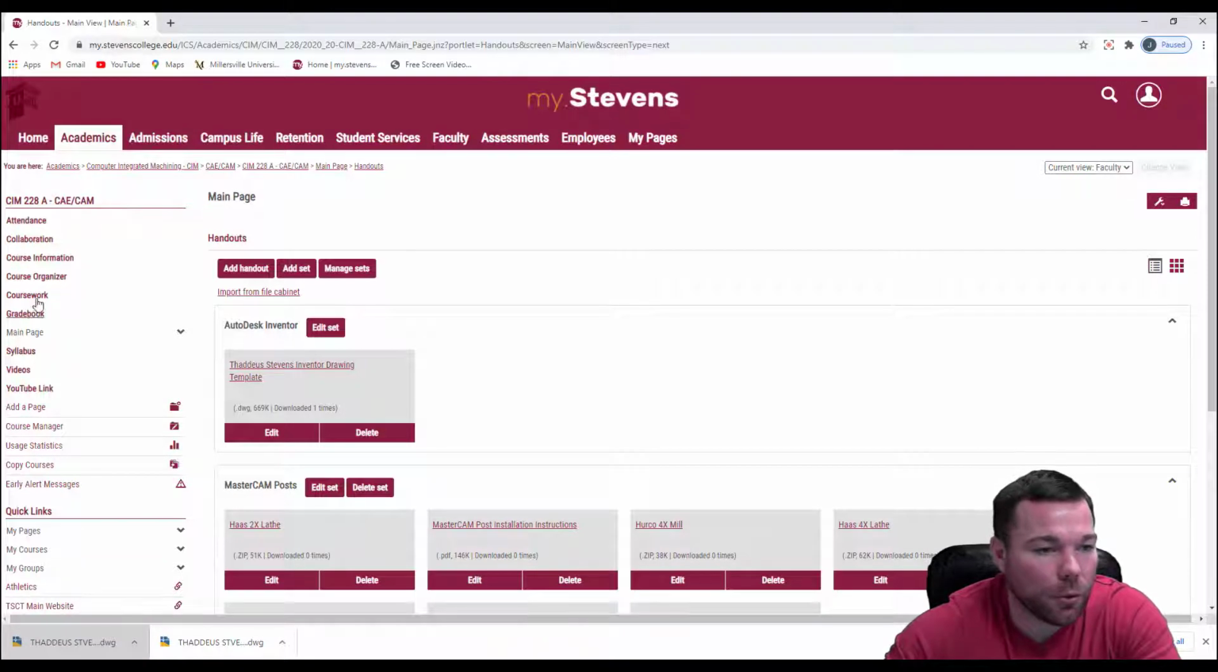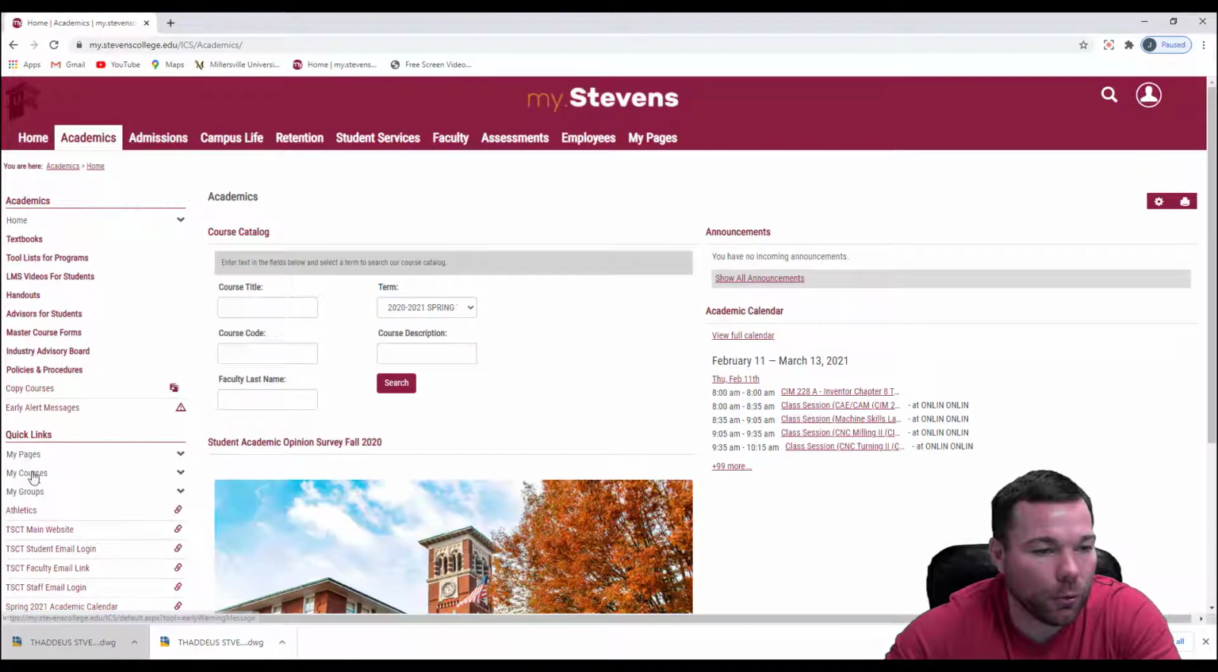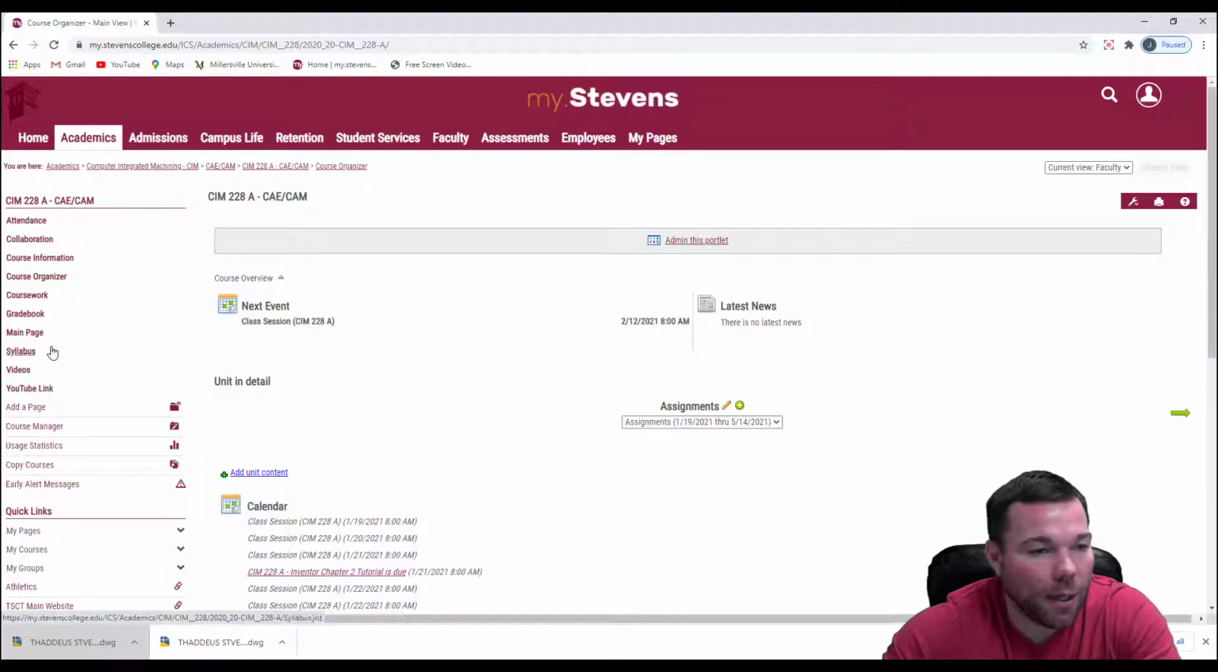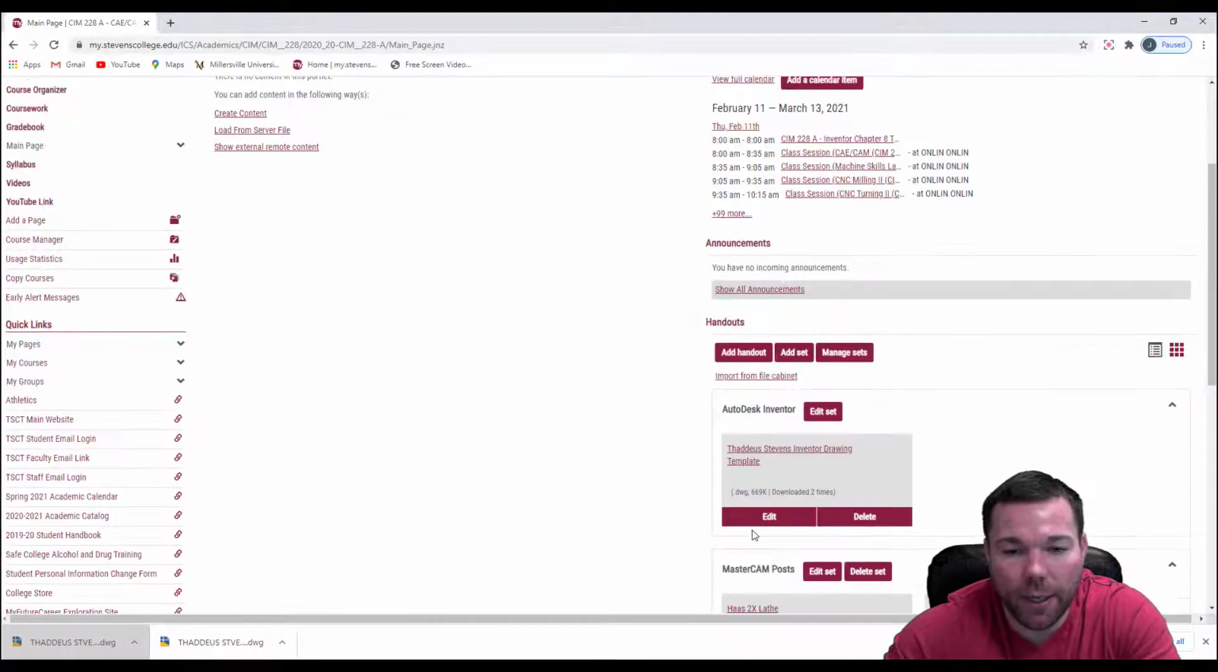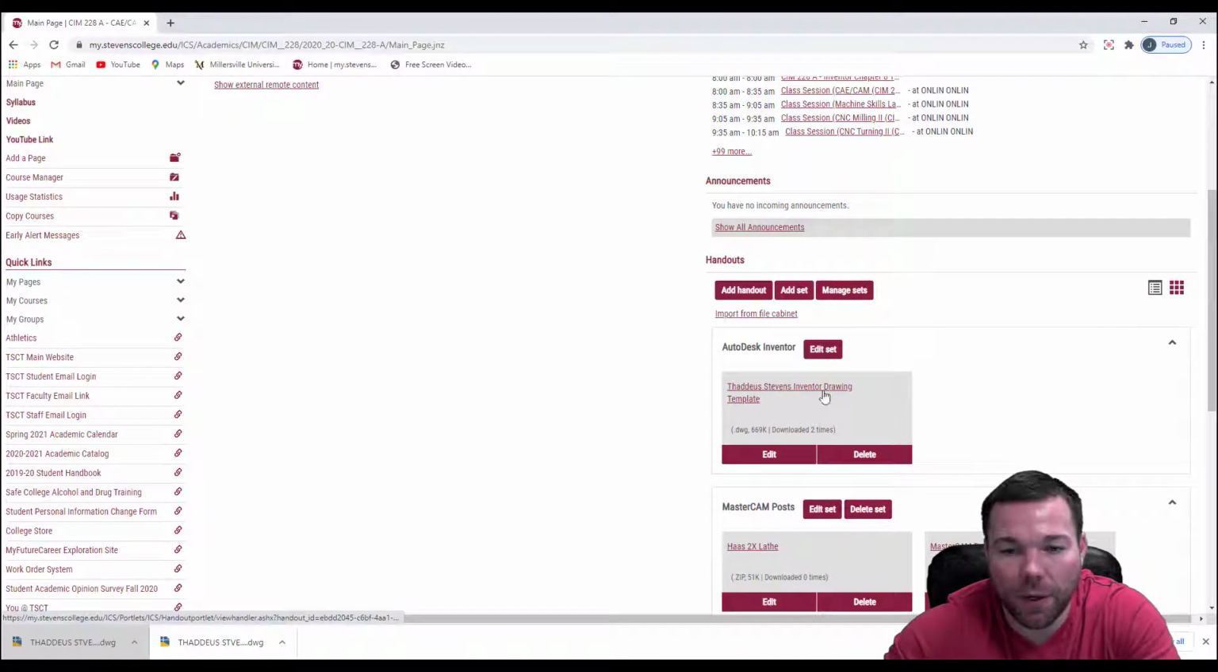So if you go to your CAECAM class and you go to the main page, you'll find your handouts, and that's where you'll find this Thaddeus Stevens drawing template. So just go ahead and click and download that. You can see I've downloaded it a couple times here just to make sure it worked.